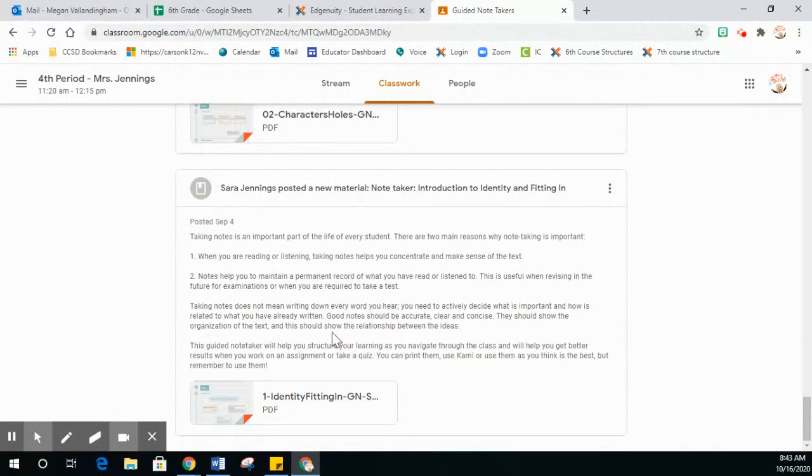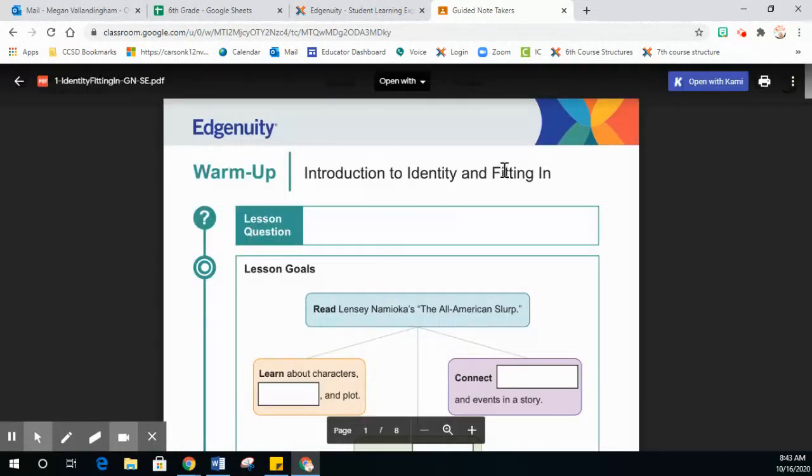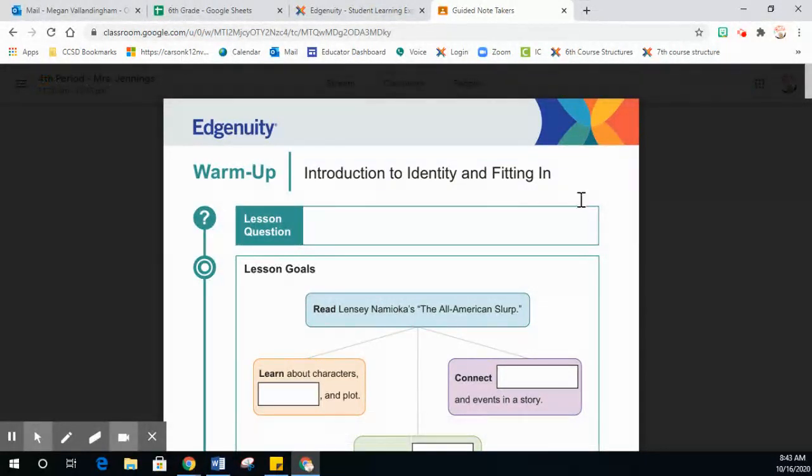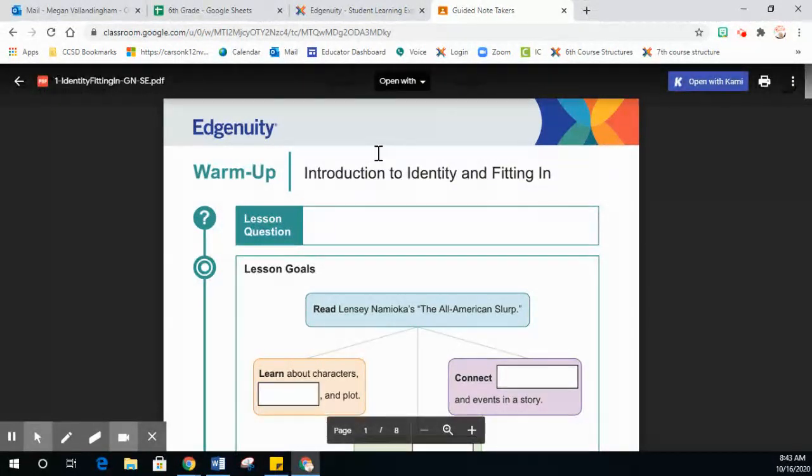So I'm going to go to the very first lesson. I'm going to open it up. You have two options. You can print it off and your child can write the answers in, or you can open with Kami, which will allow you to type the answers in. They can use these guided notes on their quizzes and their tests. So it's very beneficial for them to be taking the notes.